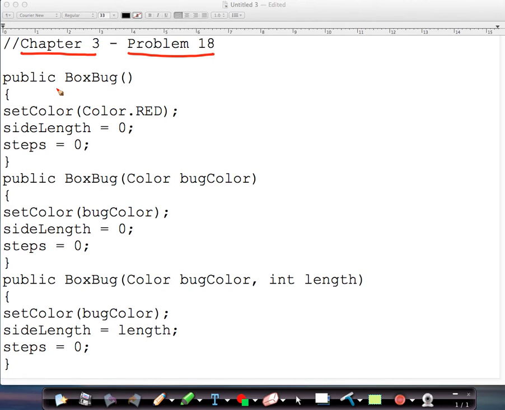The BoxBug class has one constructor which takes one integer parameter. You'll see the example of code there. The side of the square traced by the bug is measured between the centers of the grid cells where the bug turns. When side length is set to 0, the bug keeps turning in one cell and never moves. Add 3 more constructors to this class.